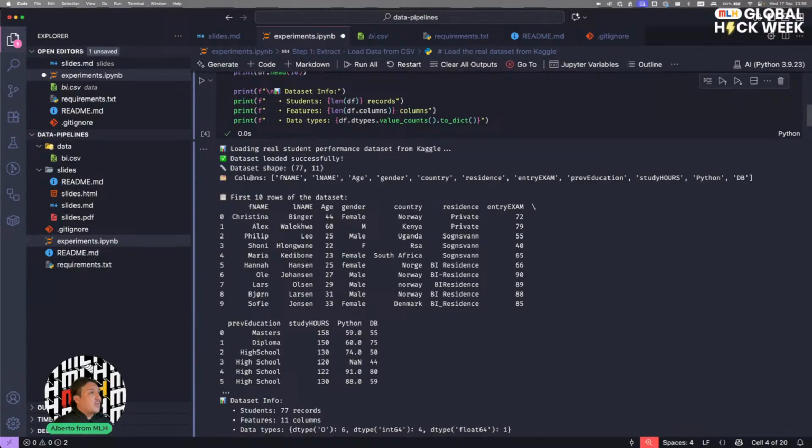So we have a number of columns: F name, L name, age, gender, country, residency, entry exam, prep locations, to the hours, Python, and DB. The first 10 rows of the dataset look like this: Christina, Philip, Leo, the age, the gender, if it is male, female. We see they also come very differently.